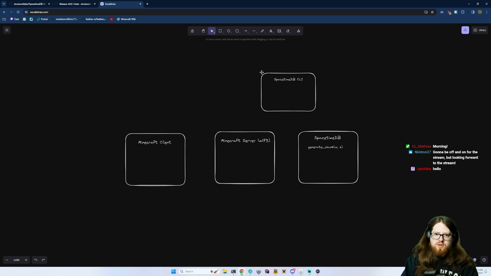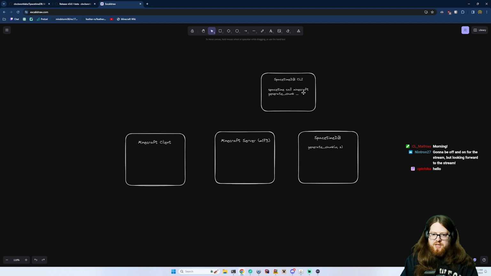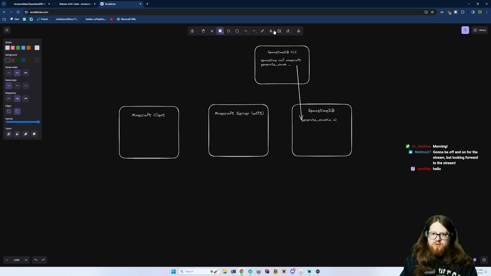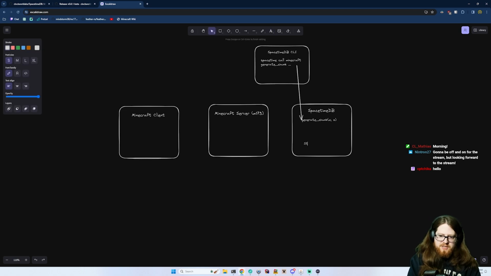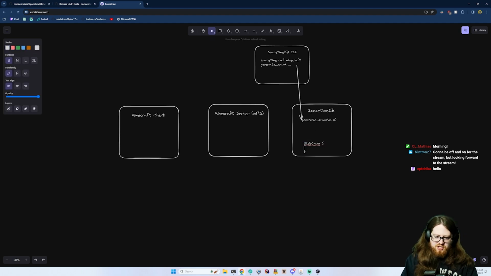We could call spacetime call minecraft generate chunk, and this would work. So we can call this from here if we want, and this then will actually call this function. And then we have a table in here called the SpacetimeDB chunk table. This chunk table, I believe, just has an X, a Y, and a chunk. So this is going to be X, I32, Y, Z, I32, and then the chunk.